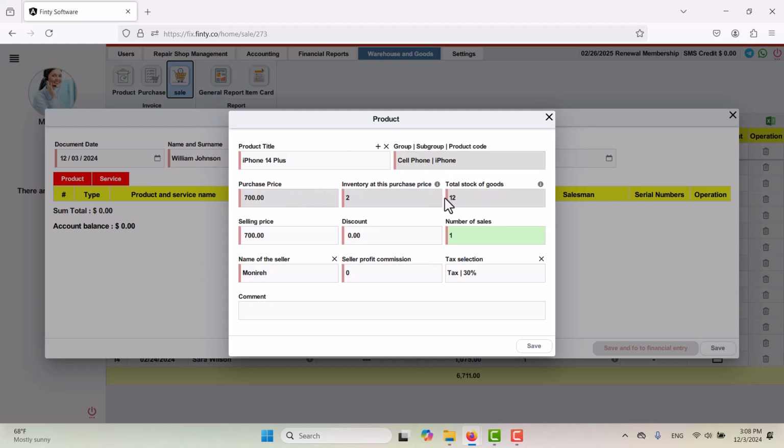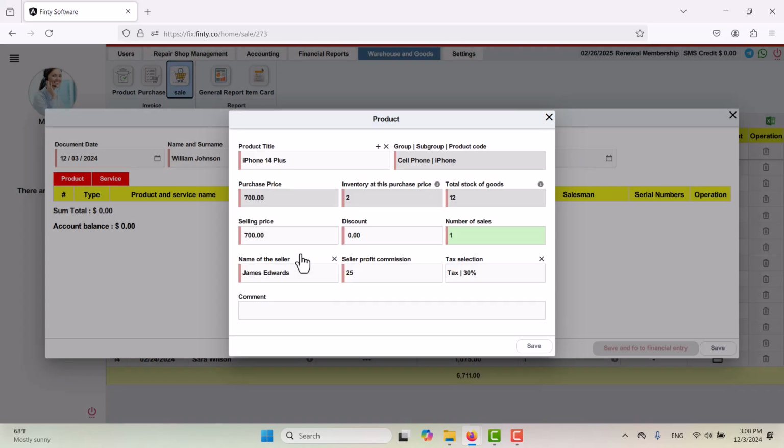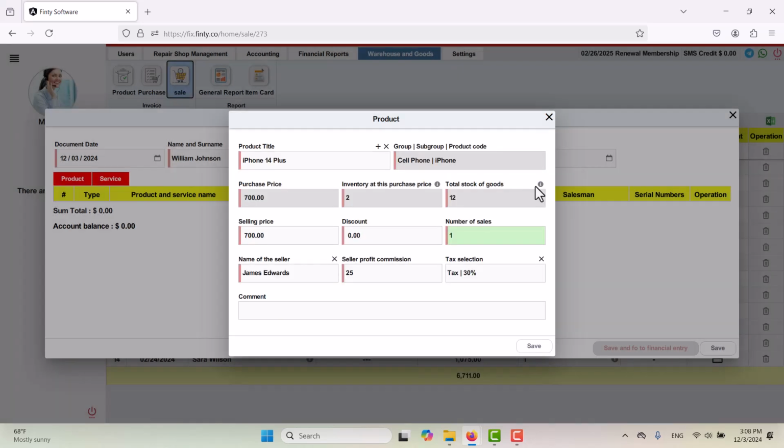Gray fields are non-editable, but you can modify other options. For instance, while the purchase price is fixed, you can adjust the sales price, quantity, or even add a discount. You can also change the salesperson's name, and Finty will calculate the profit automatically. Finally, select the tax. You can apply different tax rates to various products and services.